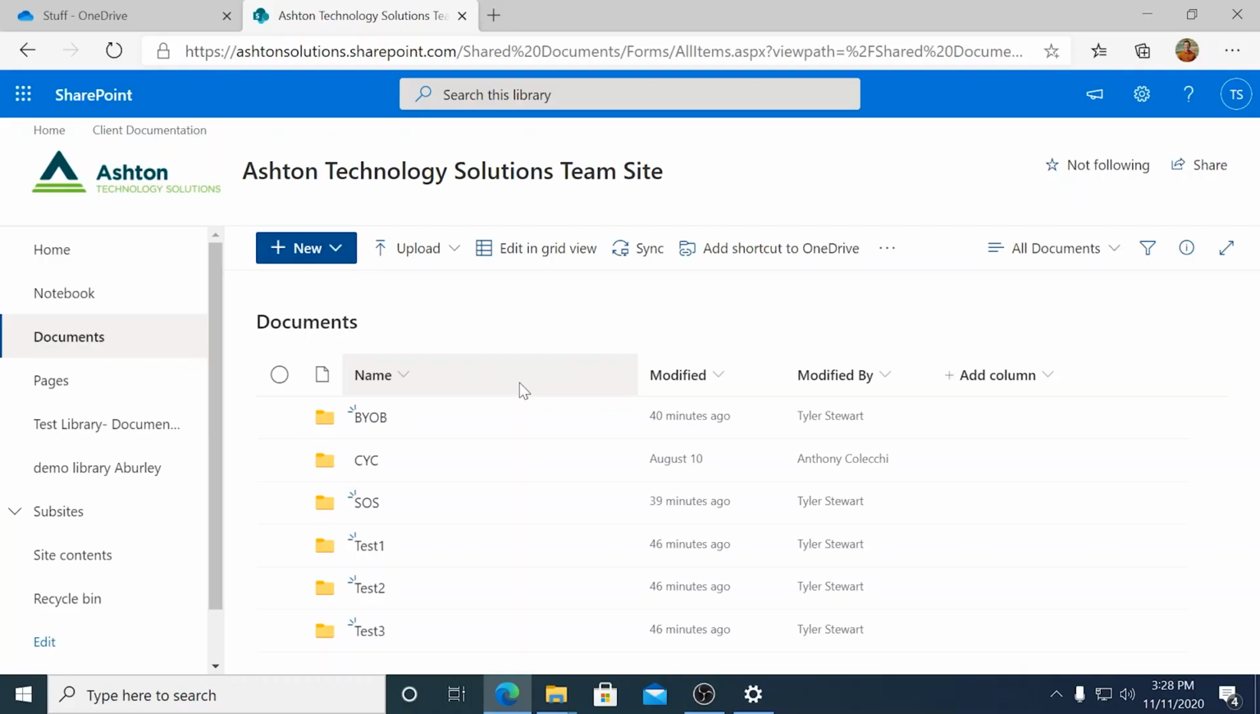If you or your company utilizes Microsoft SharePoint, you may not have known that you can link SharePoint locations to your File Explorer for easy access. Here I am in our company's SharePoint on the web. I've just created this location and I know I'm going to be in here a good bit. I don't want to have to jump into the web every time I want to interact with this location.